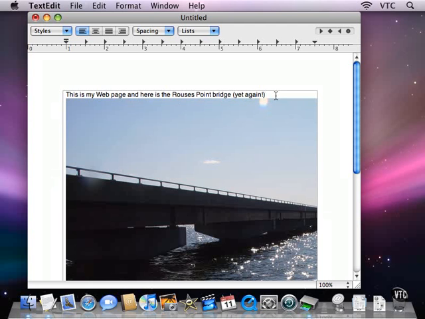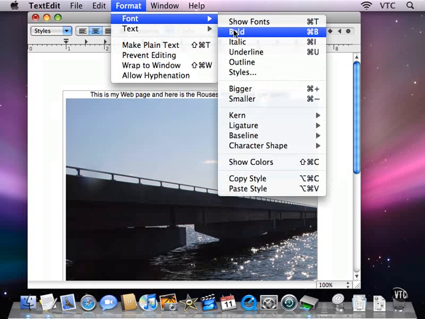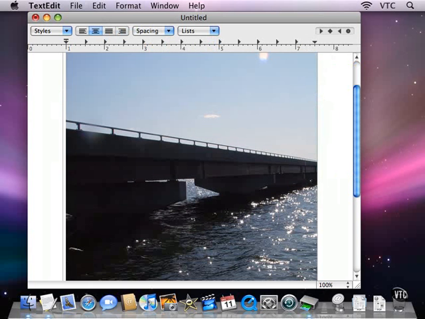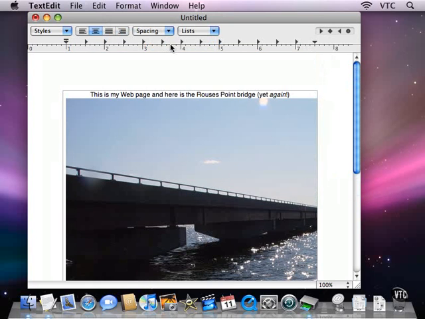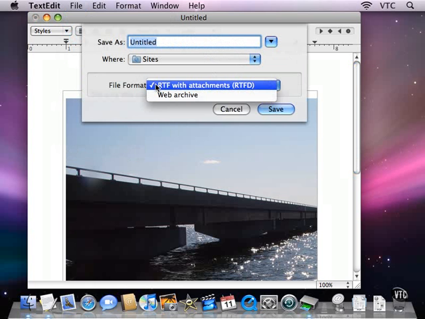So I can style this text, and perhaps italics would do for that, and put in a space here. Scroll back up, and if I try to save this as HTML, I no longer can do that. I can save it as RTF with attachments, but that's not going to help me.